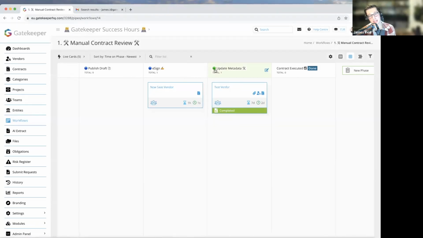But then the final action on this workflow, a relatively manual one, is updating the metadata. One thing that some of you eagle-eyed attendees might have noticed back on that create contract phase, the metadata one, is that the status and approval I set for the record at the start of the workflow were pipeline and awaiting approval. And that was very deliberate.